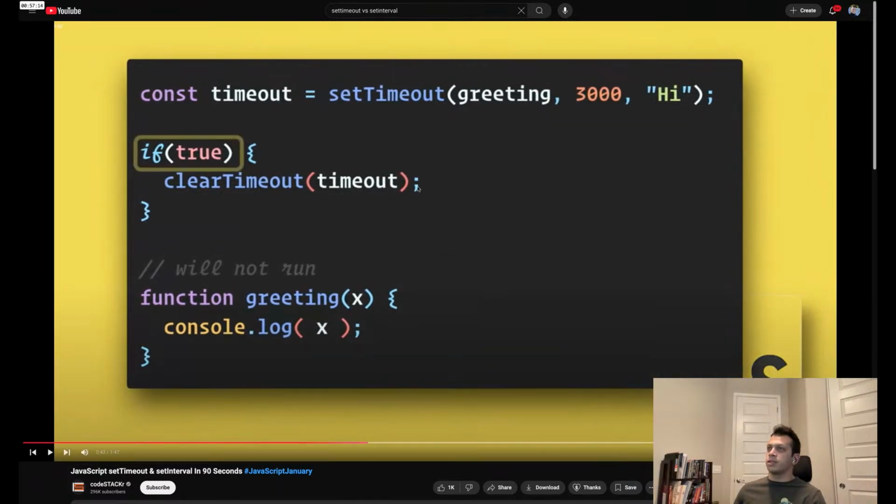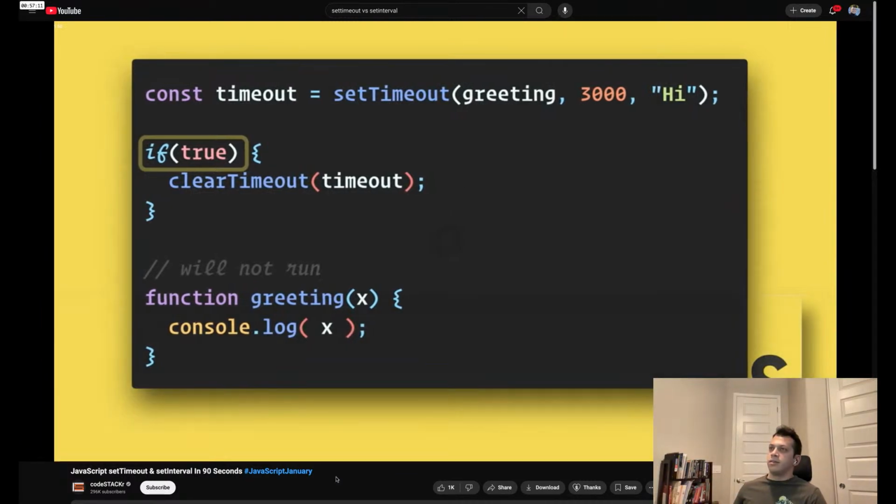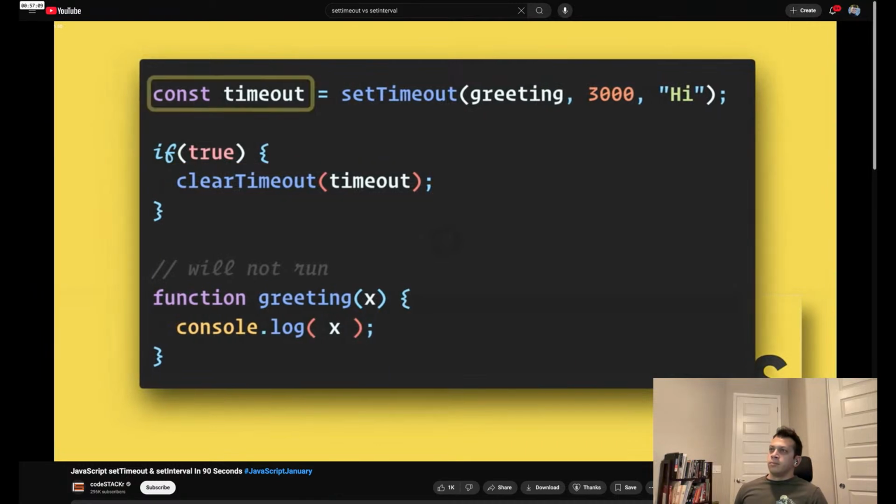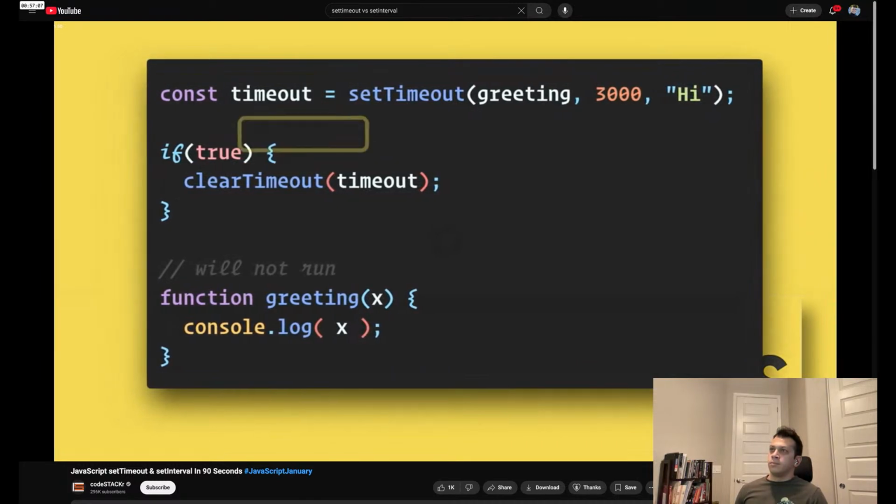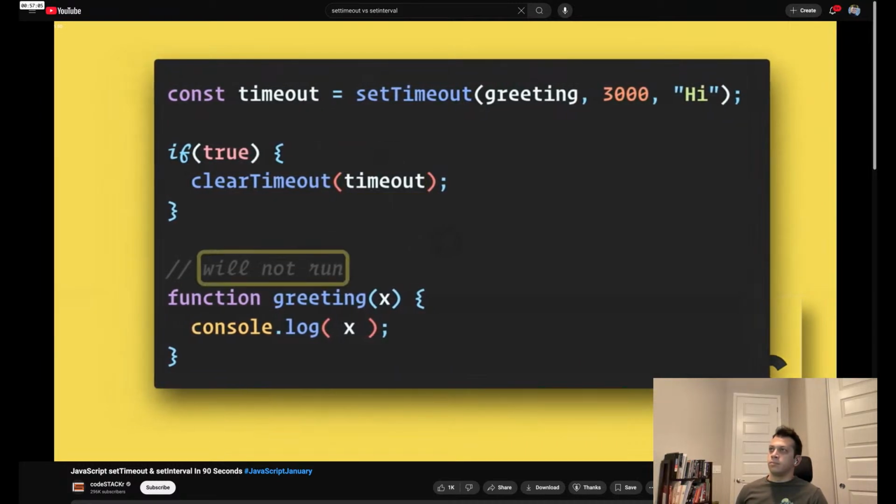Same thing that's done in React. A lot of the times with onClick, we just pass the name of the function, but we don't actually pass the parentheses because otherwise that would invoke the function inline. Determining if something is true, and if so, we're going to clear the timeout. Notice that we must assign the timeout to a variable so that we have something to reference in our clear timeout. Now the function will not run at all.